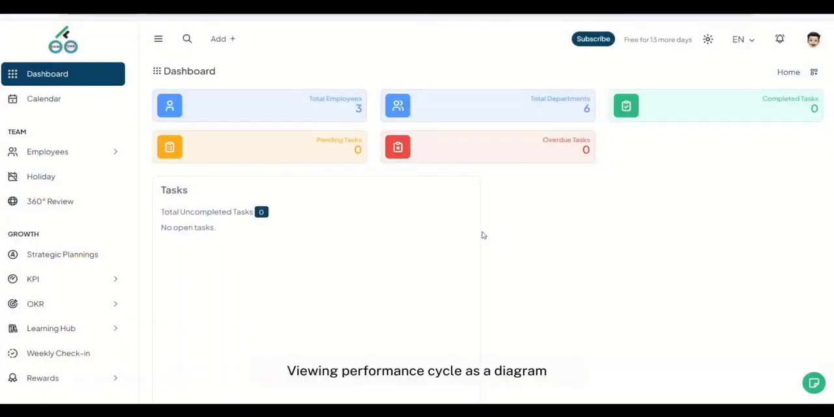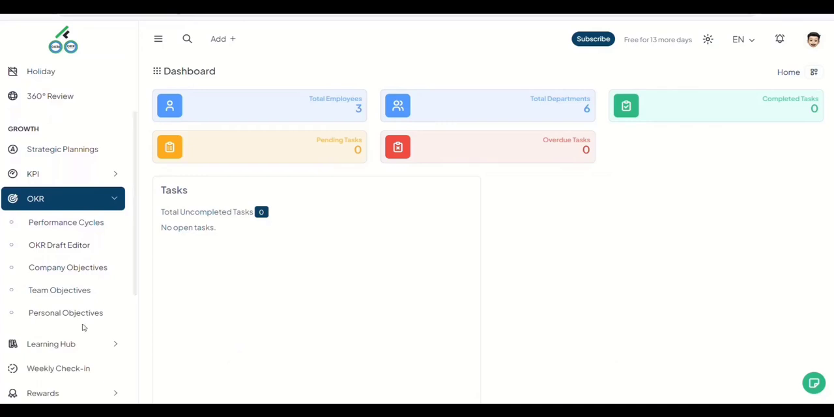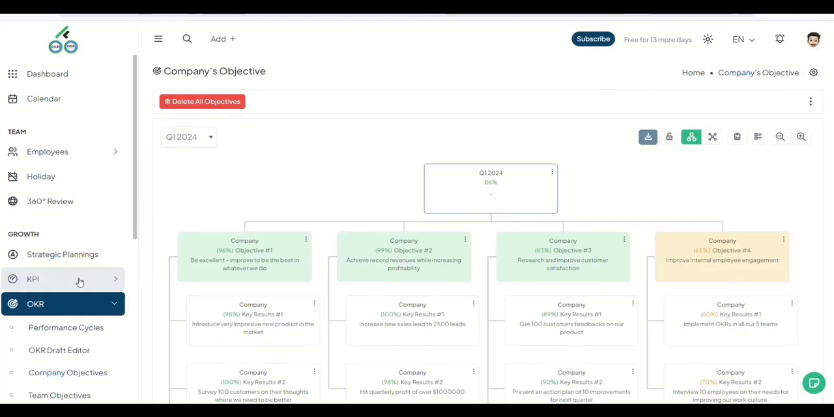Viewing performance cycle as a diagram. Let's view a performance cycle in a hierarchical diagram. First, log in as admin and access the OKR module. Select any objective and select View as Diagram.